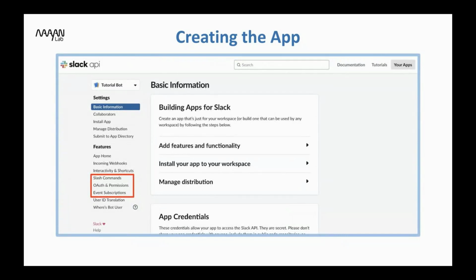So now you have an app, and it can't do anything yet, but we're going to start to do things to allow it to do that. So this is the app landing page, and this is where you're going to find all the information about your app. So what we want to pay attention to is under settings, basic information, and then under features, commands, OAuth and permissions, and event subscriptions.